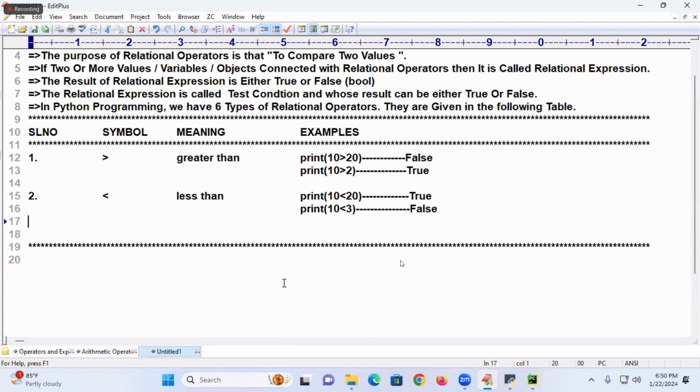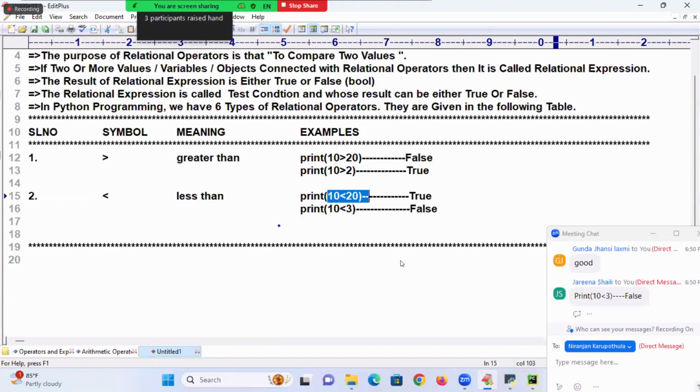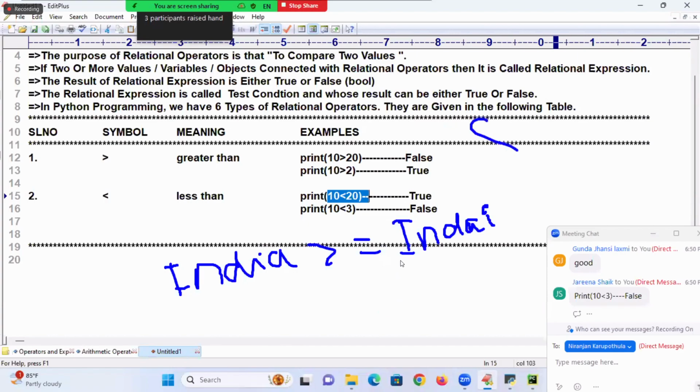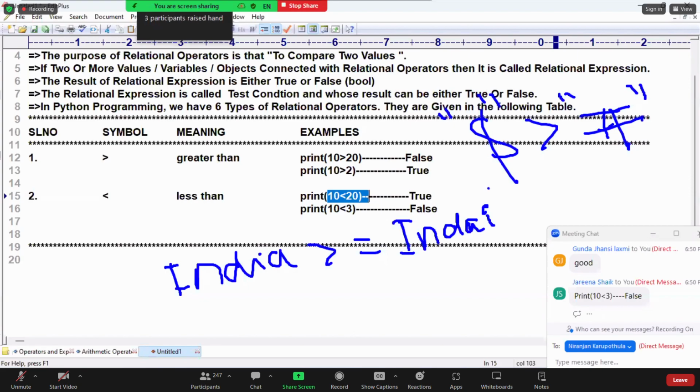If I am taking an interview, I don't ask these questions. I don't ask this 10 greater than 20, 20 greater than 10. I'll ask something different. What is my question? India greater than or equal to INDAI. Nobody will answer. Dollar greater than hash. Nobody can answer. I will ask this type of questions. Nobody can answer, including your trainer also.